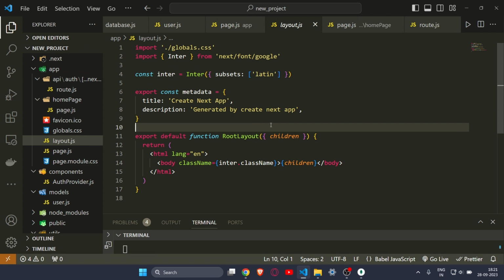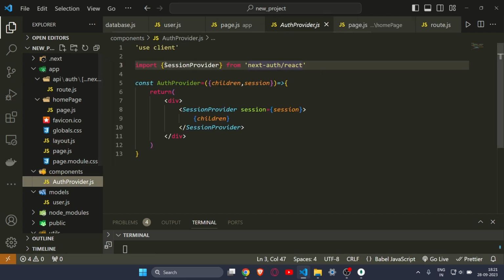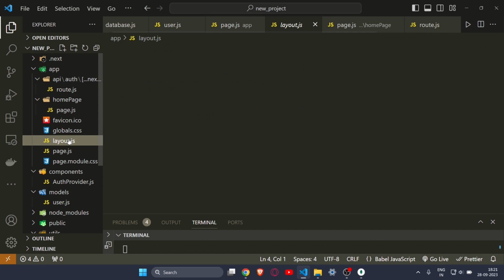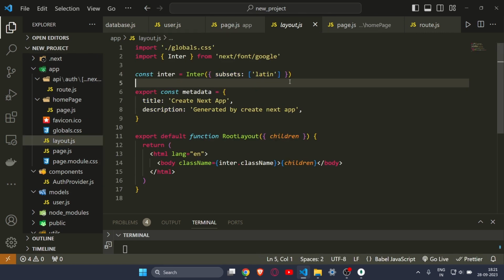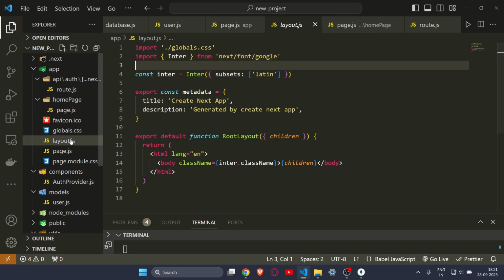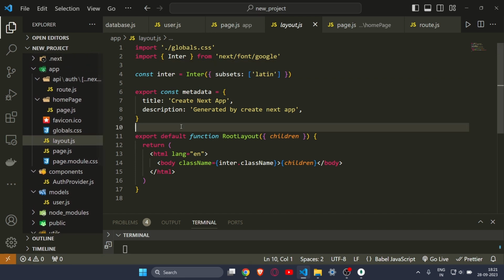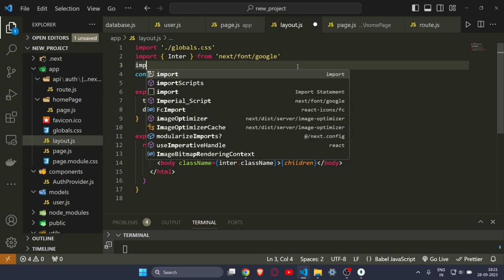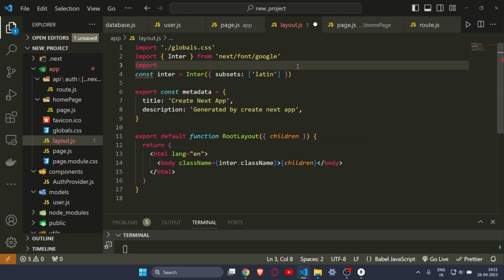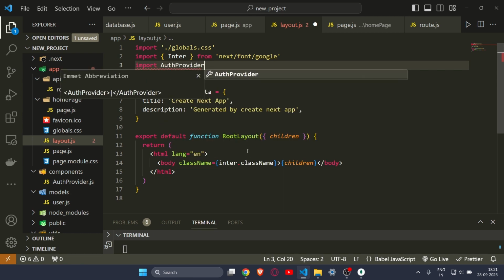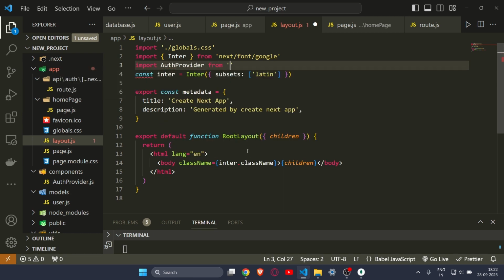So one more thing we have to do, you can remember we have made this auth provider, but we have not used it anywhere, so we will use it in layout.js. So you can imagine this layout.js as a like component which will apply to all the pages. So here, for example, you can add the navbar which will apply to all the pages. So in this, what I will write import auth provider from @components slash auth provider. That's it.